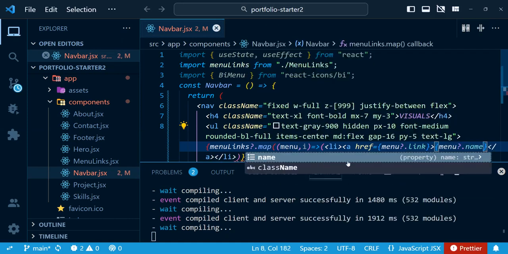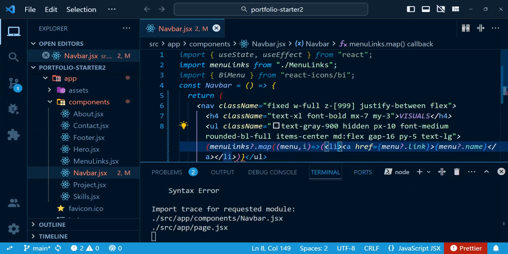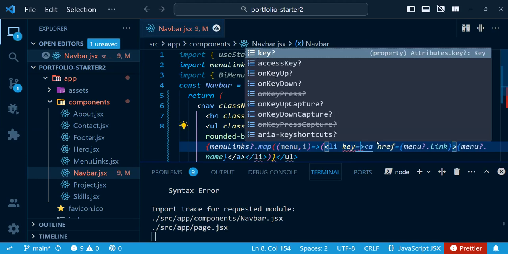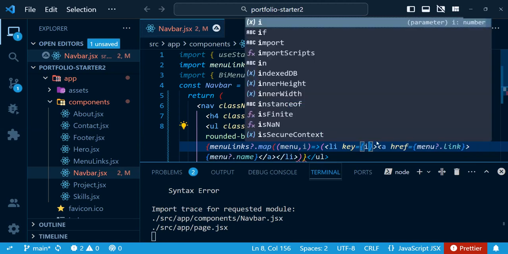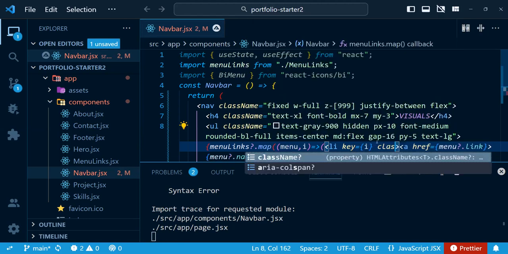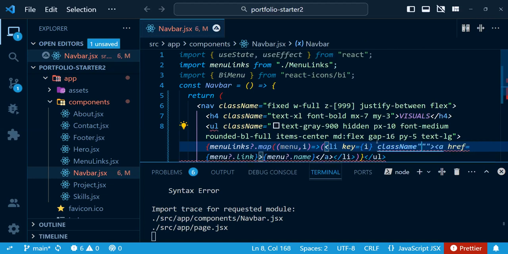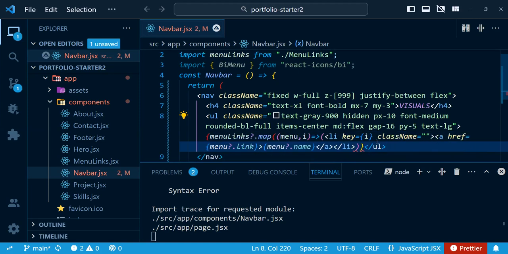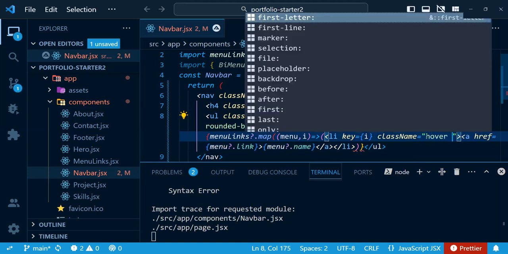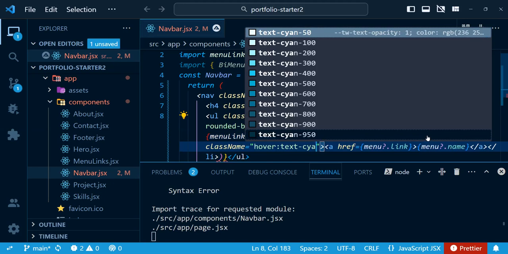And let's save this. Now let's first give a key to this element. Let's give a key of i, which is index, and let's give a class name of hover, sorry, and when we hover each element, it will give a text of cyan-600.